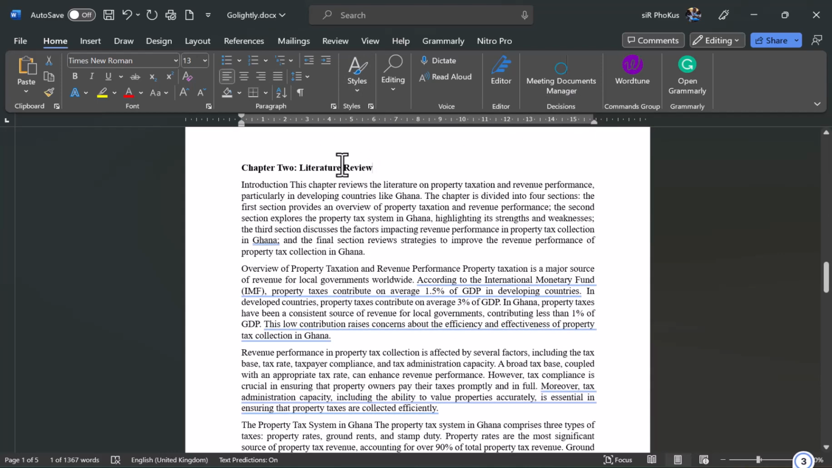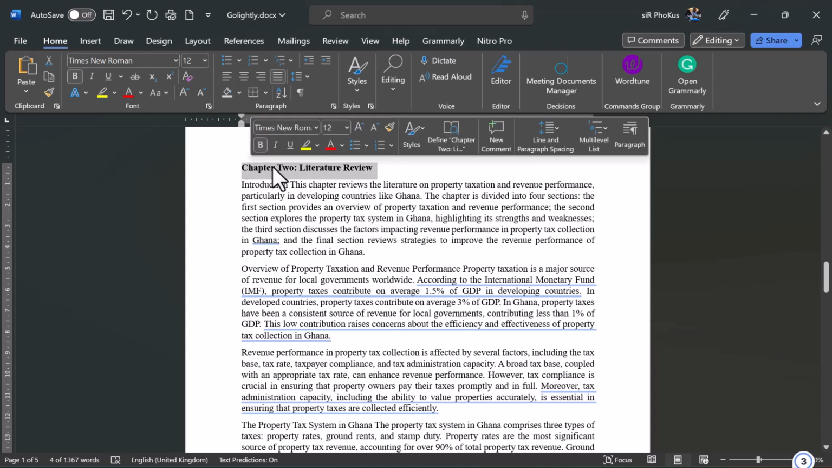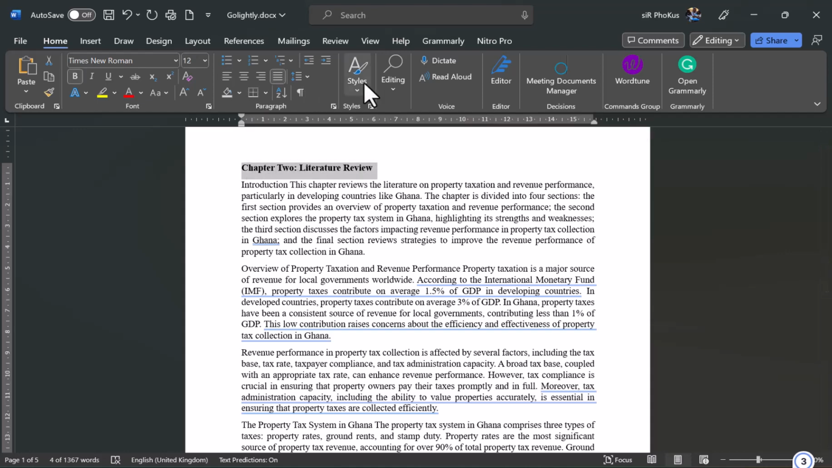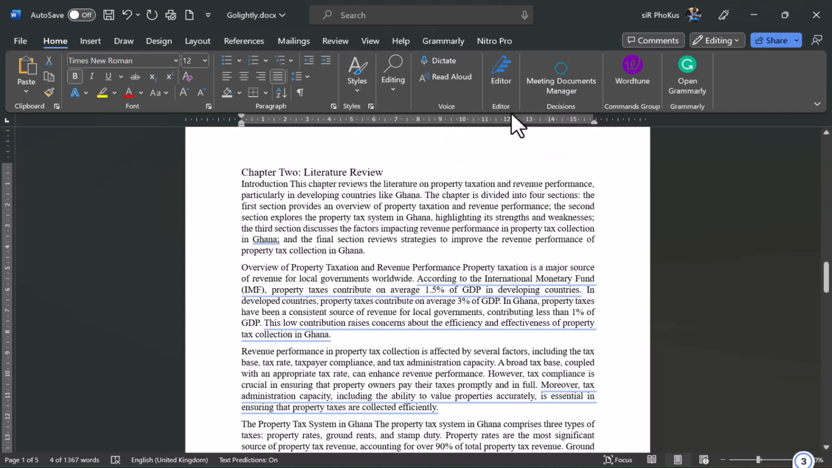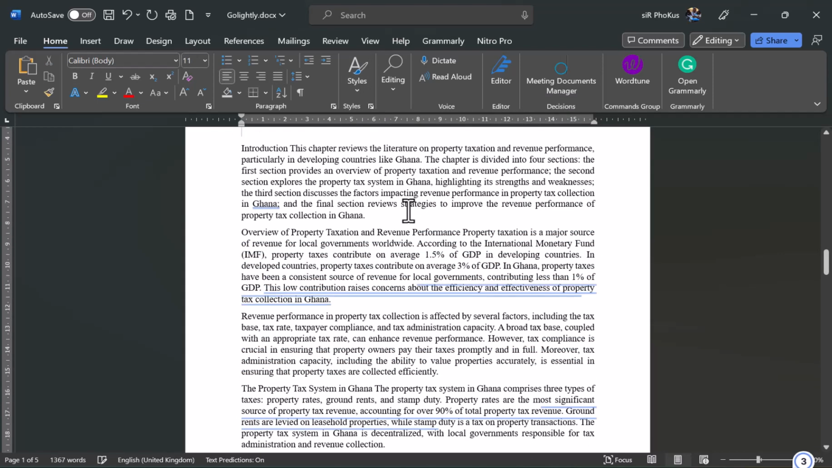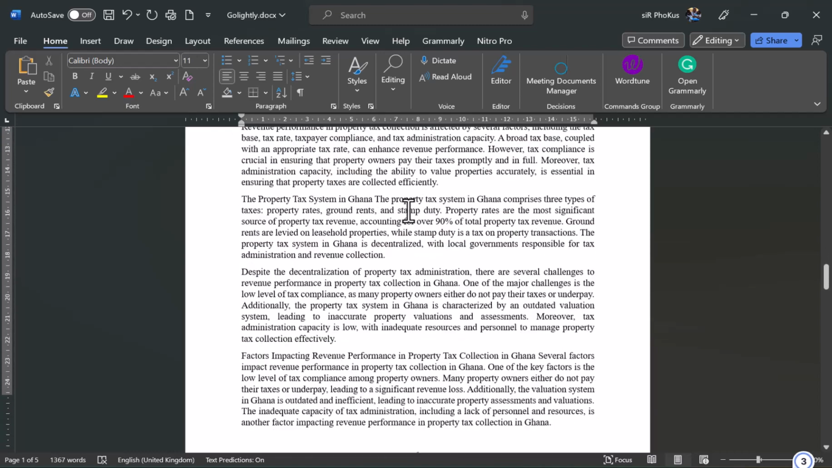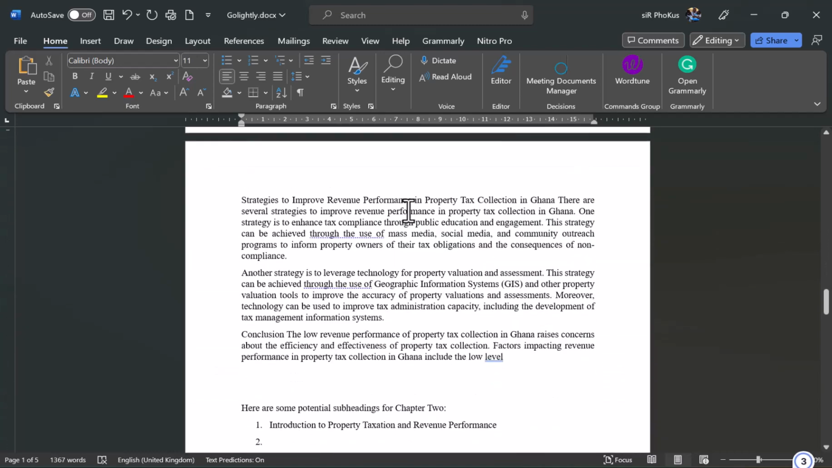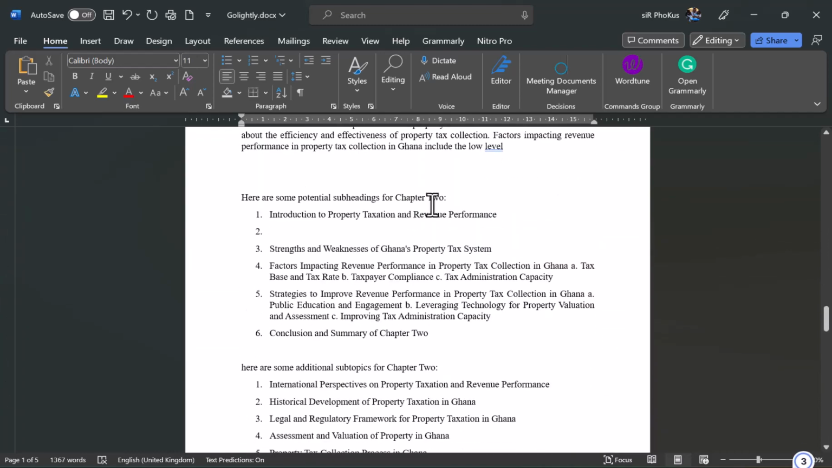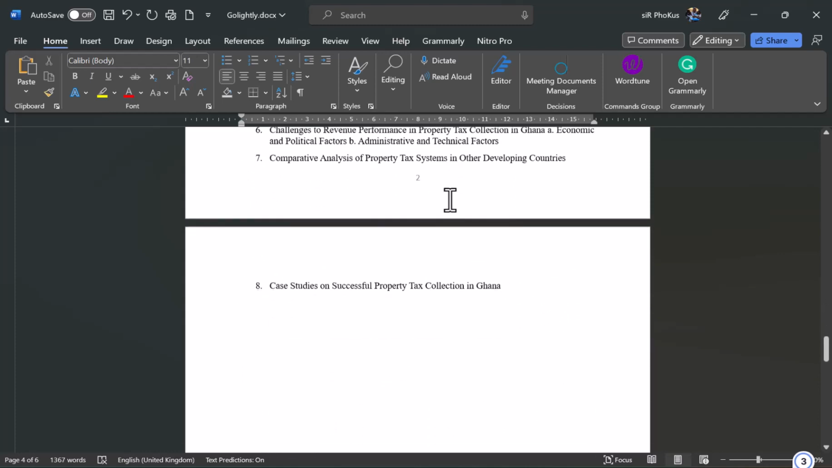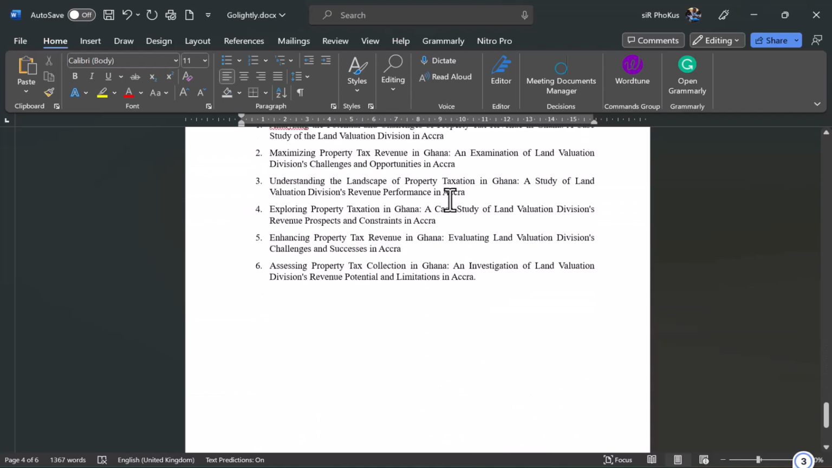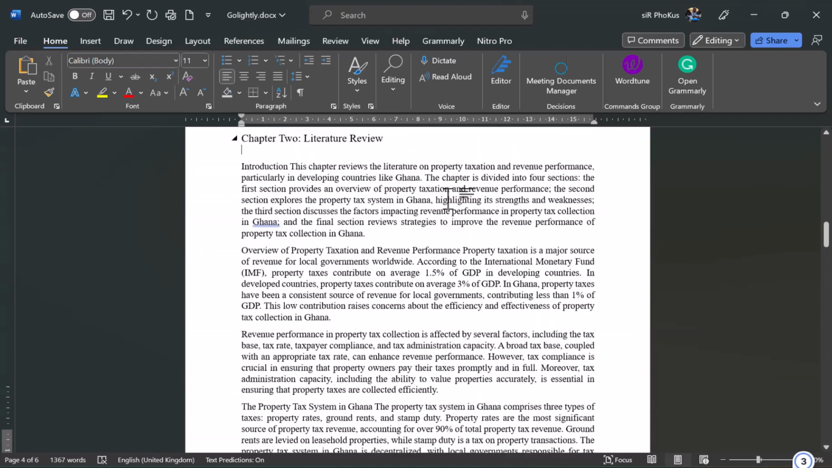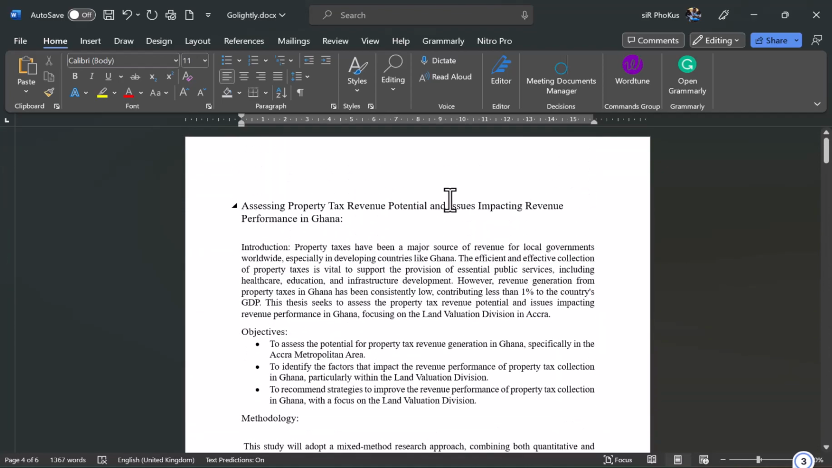This is a new heading, so we go to style, then we choose header 1 for the new heading. Then we go to, okay, there are no subheadings again. That's where our file ends. Okay, so we do it this way.